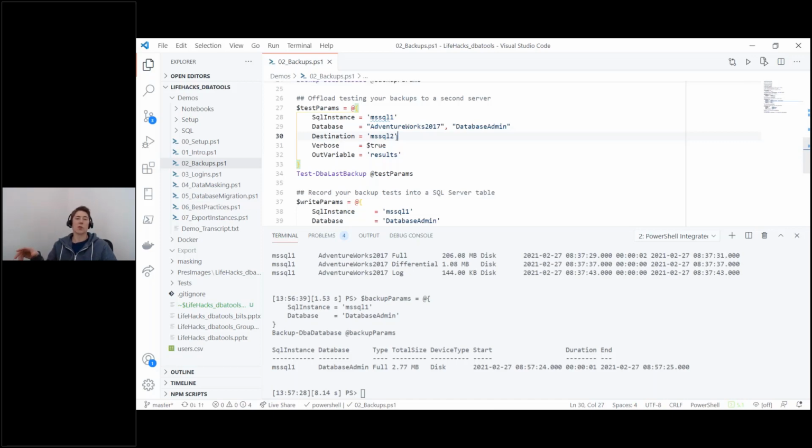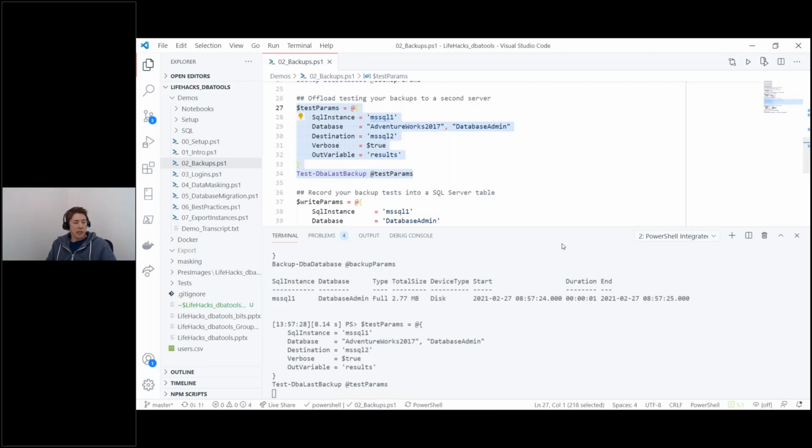I don't really want to test restore right next to my production database. So what I'm going to do is take the last backups from my production databases on MSSQL1 and restore them over to MSSQL2. One thing to mention here, I'm using OutVariable and I'm passing it into the results variable. And what that's going to do is put my results from this run into that variable for use later on. So let's kick this off and see what it does.